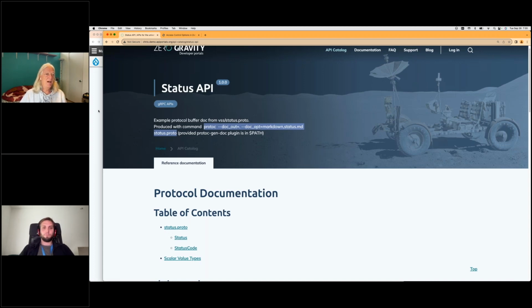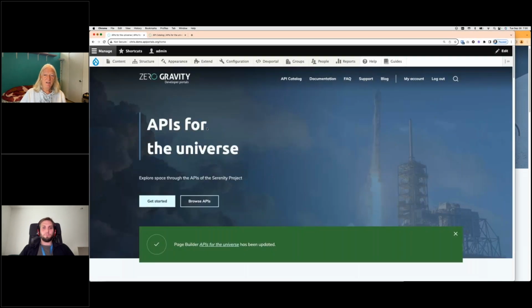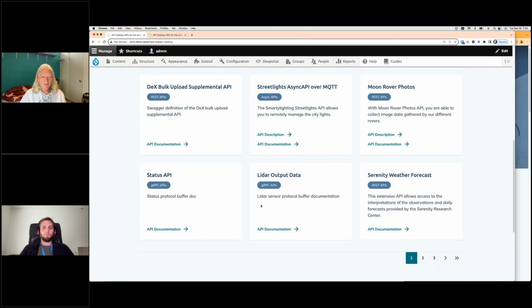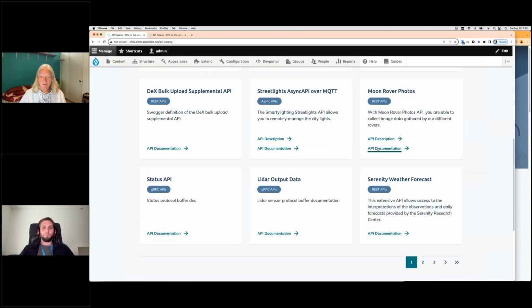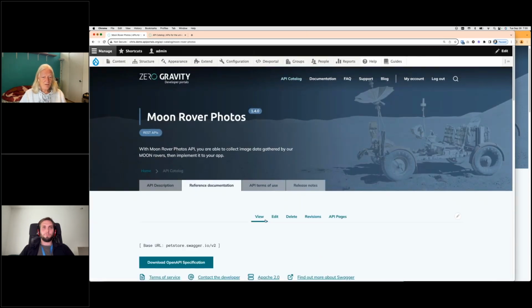So let's talk about how all these things get into the portal. I'll go back into my administrative setup, and hop over into the API catalog, and first go to the Moon Rover Photos. So here again, I have my page controls, including edit, delete, and revisions.